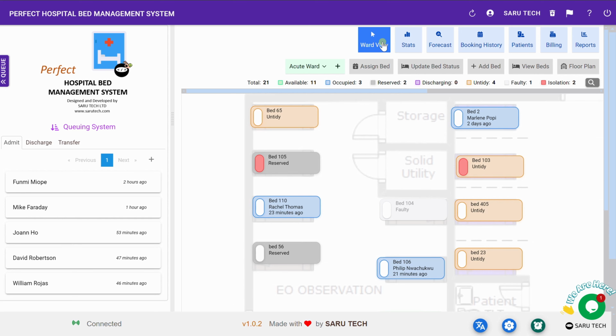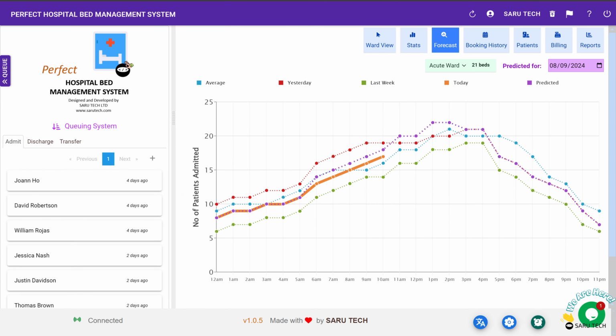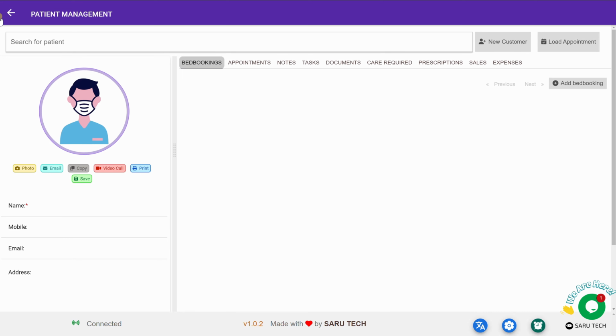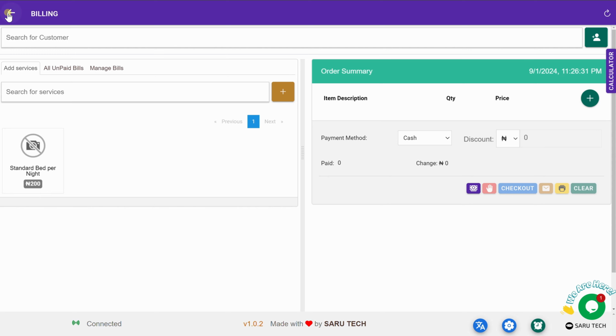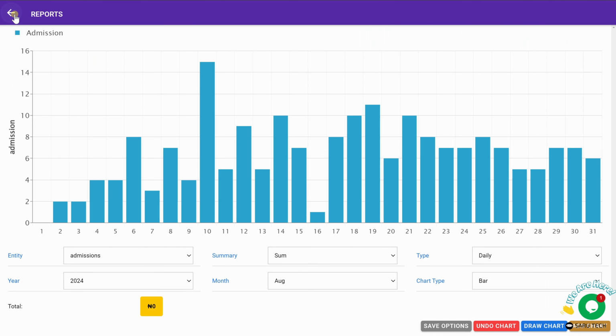At the top of the page, you'll find a toolbar with several essential functions. Stats. View real-time statistics about bed occupancy and availability. Forecast. Predict future bed occupancy trends. Booking history. Track the history of bed assignments. Patients. Manage patient information directly from here. Billing. Access billing details and process payments. Reports. Generate detailed reports on bed usage and other metrics.